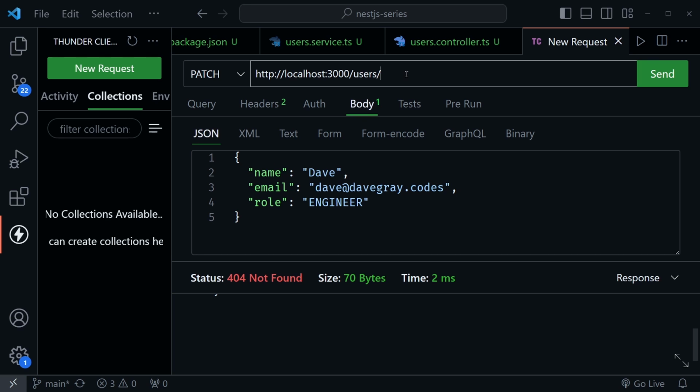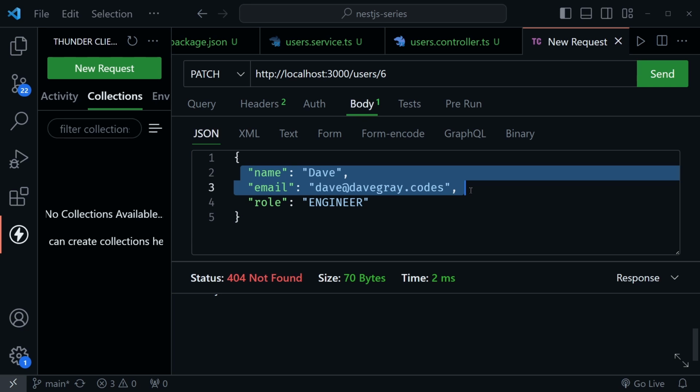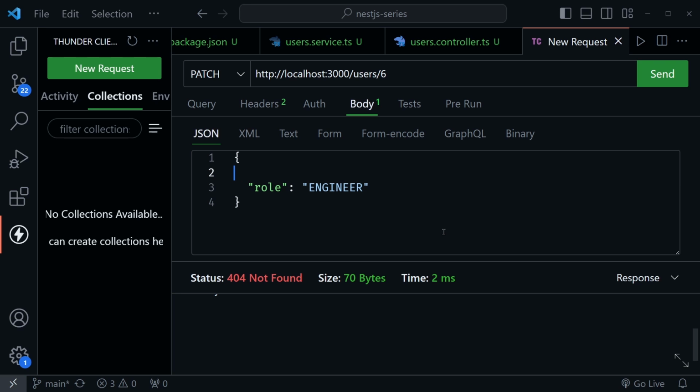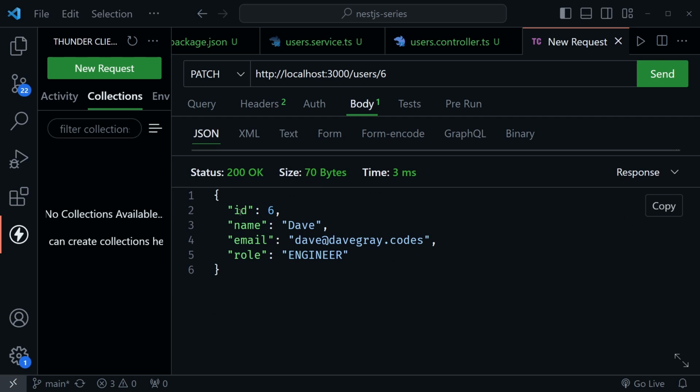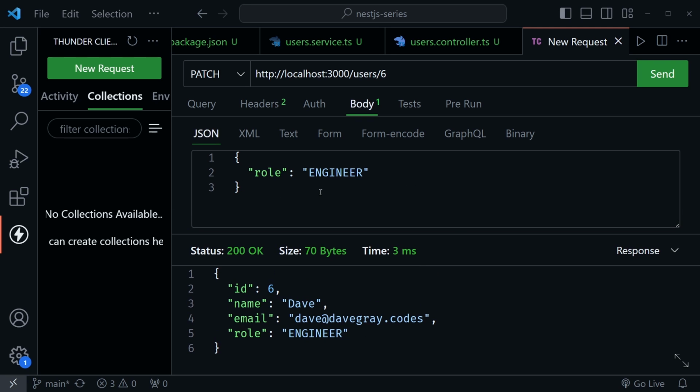So now at this point, let's update user 6. And we don't really need to send the name and the email again, although we could. It will just update all of those. So let's just send the engineer information. Let's try this once again. Send. Now it says it's okay. So here's what we got back. ID, name Dave, email still the same, role engineer. So it only updated what we sent, which was the role of engineer. So once I, of course, formed the request correctly, all was good.